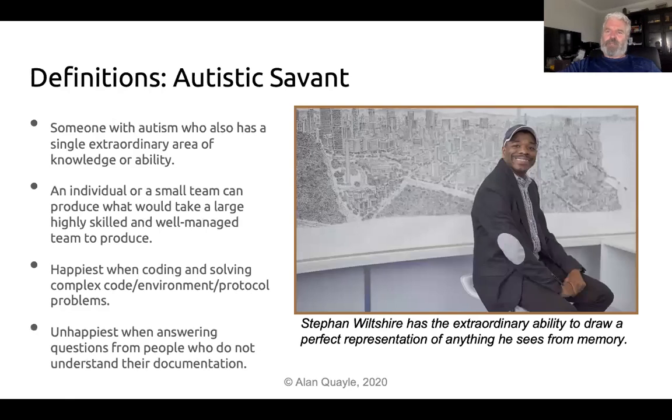Now, on the definitions, an important point to realize is what I call the autistic savant. An autistic savant is someone with autism who is also extraordinary in their knowledge or ability. I show here an example of Stephen Wiltshire, who can just see a picture for a few minutes and then reproduce it in amazing accuracy. Now, when we take this to software, what that means is you can have an individual or a small team that can produce what would take a large, highly skilled and well-managed team to produce.